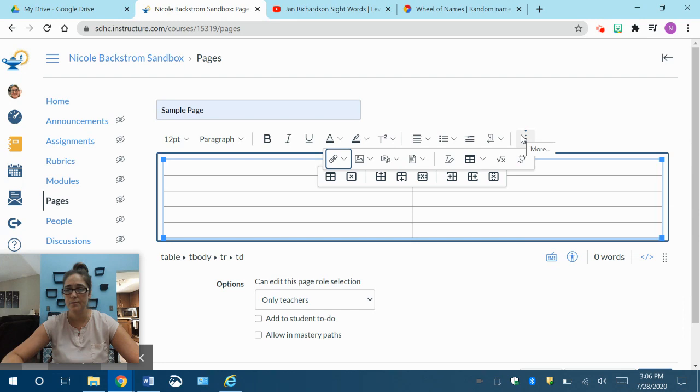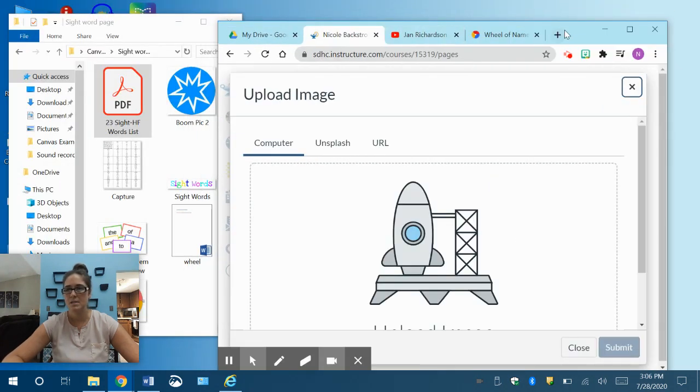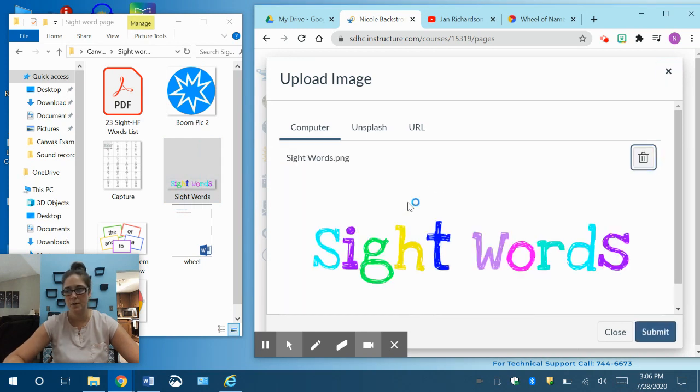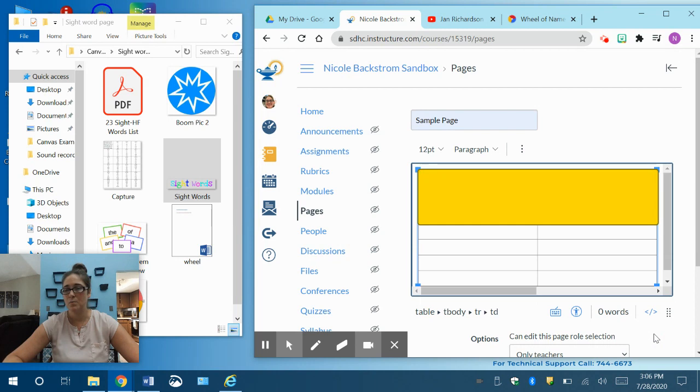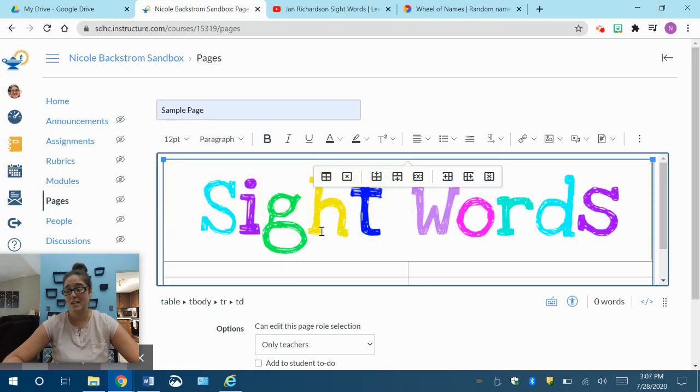So I'm going to go over here and I'm going to go to image, upload image, because I already have that image ready. I'm going to minimize this down a bit. And I have a sight word banner. You don't have to put a banner up there. It's a matter of choice. If you don't want to put a banner, but you want a heading up there, you can actually just click in that box and type text in it. And up here, you can change the size of it.